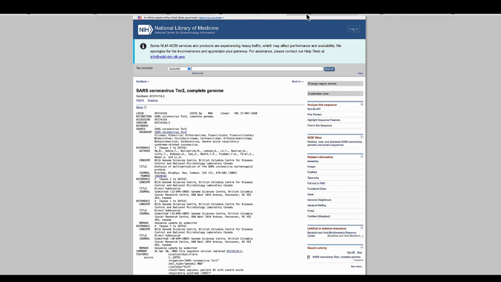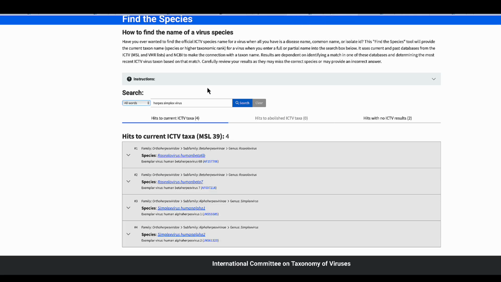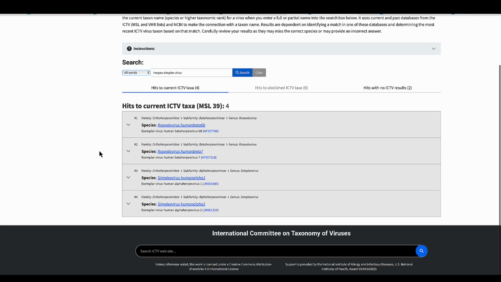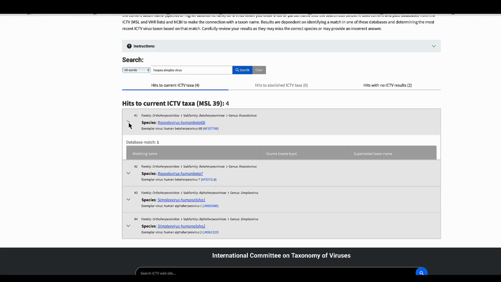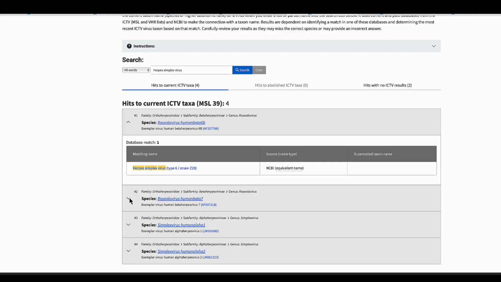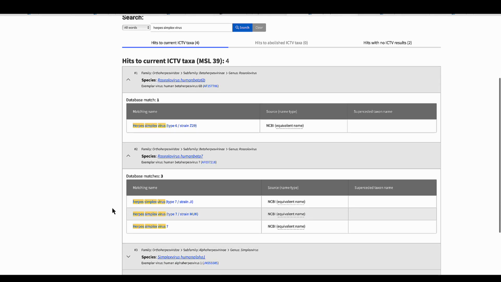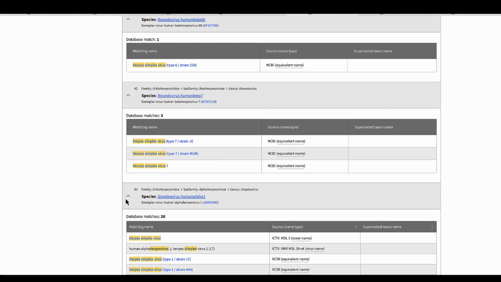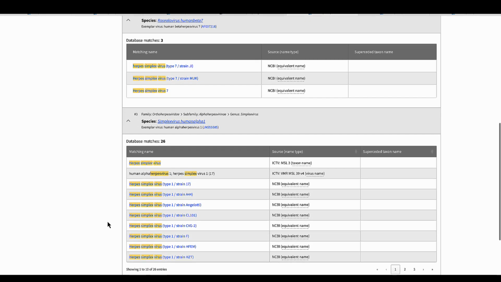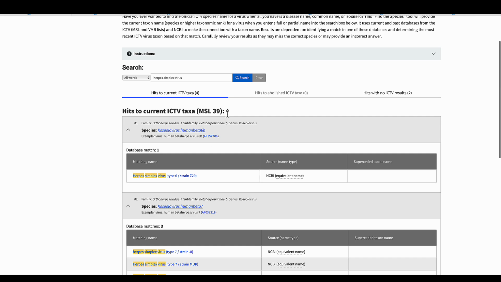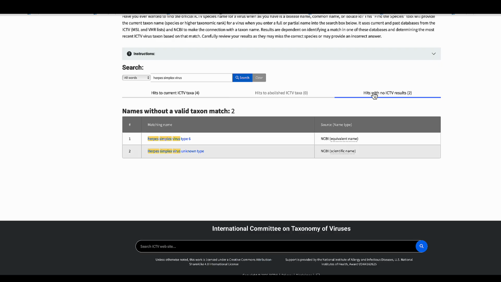In the next example, herpes simplex virus is searched using the all words strategy. All words will only find hits that include every word in any order to obtain a match. This time, matches from the 39th master species list were queried from any mention of herpes simplex virus, which resulted in 4 different hits to current ICTV taxa. Conversely to the first search, this search found 2 matches from NCBI that had no valid taxon match from ICTV.